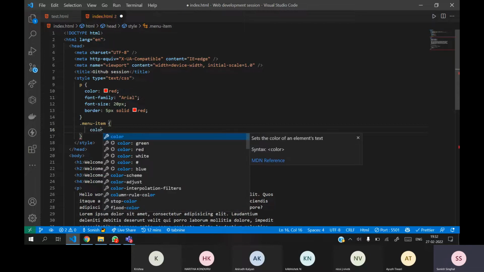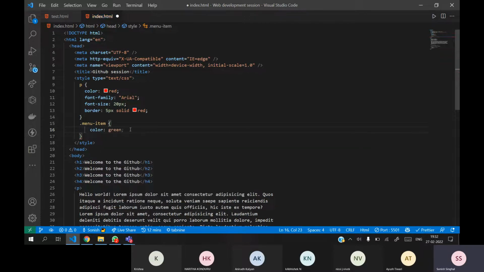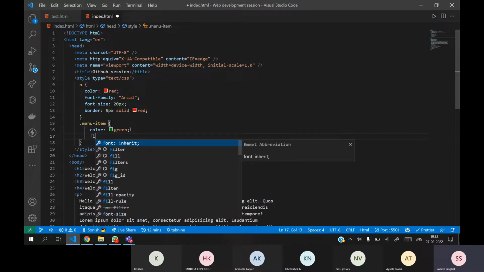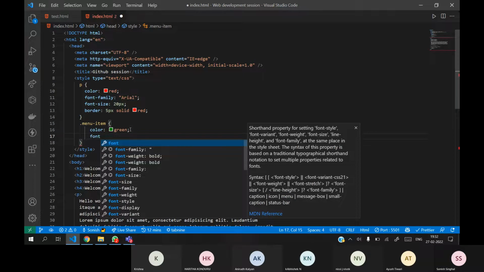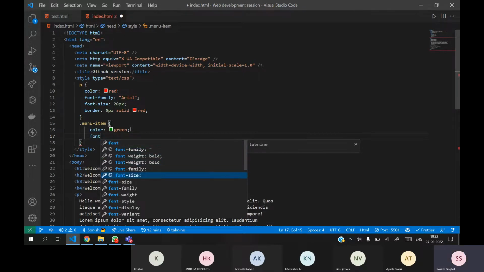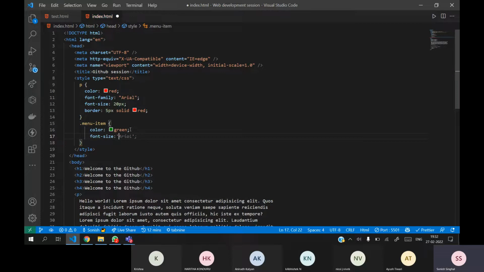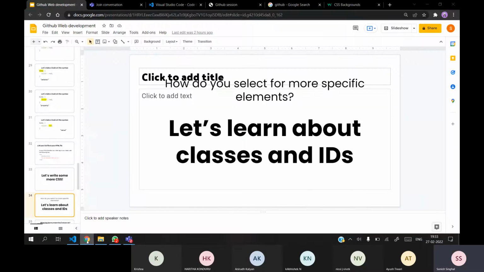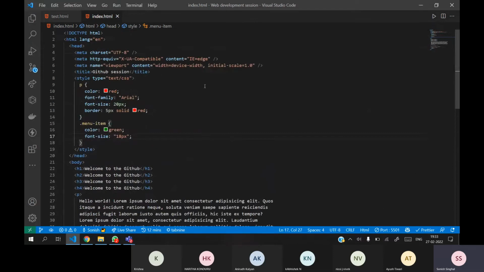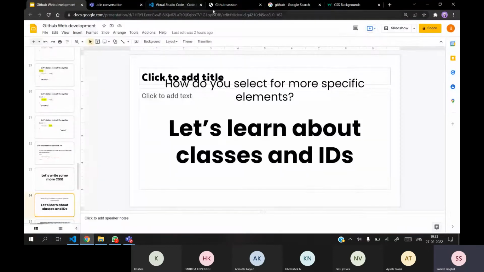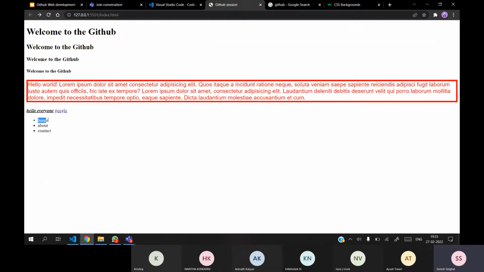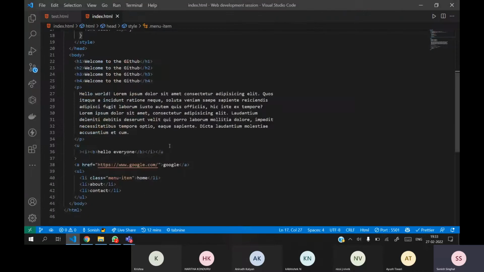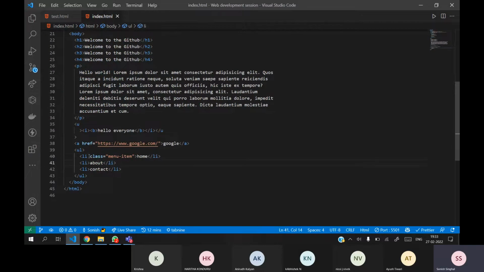We will add a color, let's say green. And we can also change the font size. Let's keep it 18 pixels. So you need to save the file, then only you will be able to see the changes. You see that I have changed the ID, but it has not changed the other elements. Then how to change the different elements? Simply, we add this class to all the elements.